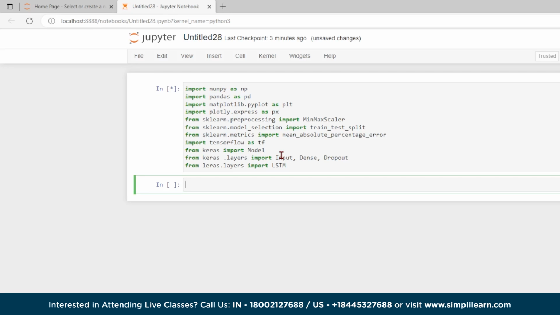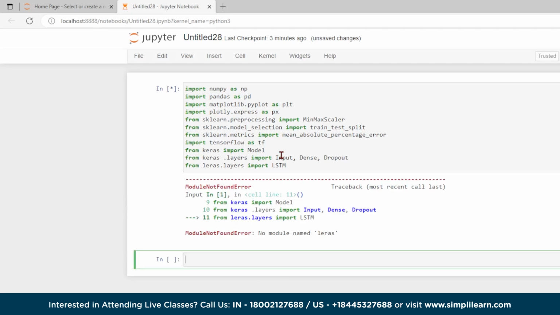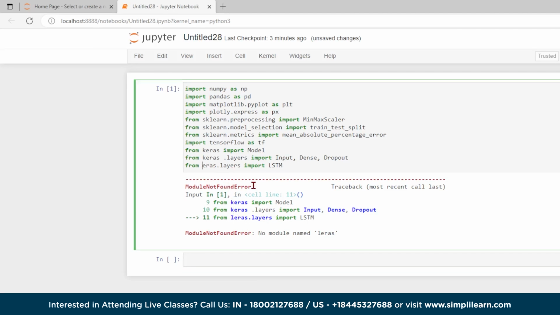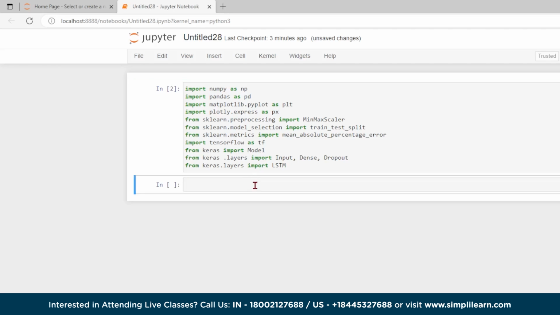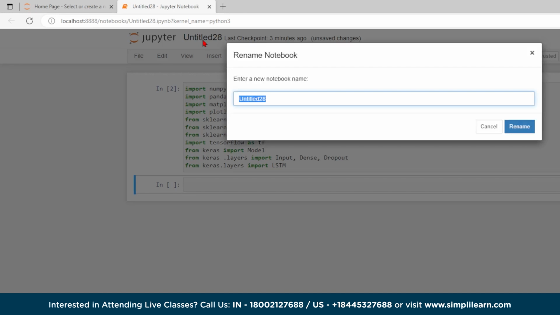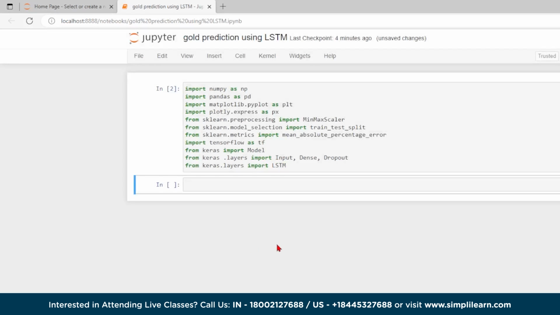We have data from 2013 to 2023. Okay, there is one error. This is Keras. So I will change the title to gold prediction using LSTM. Okay, let's name it.